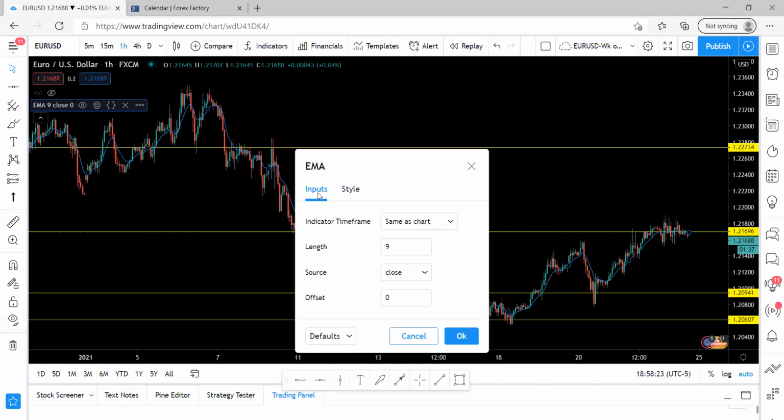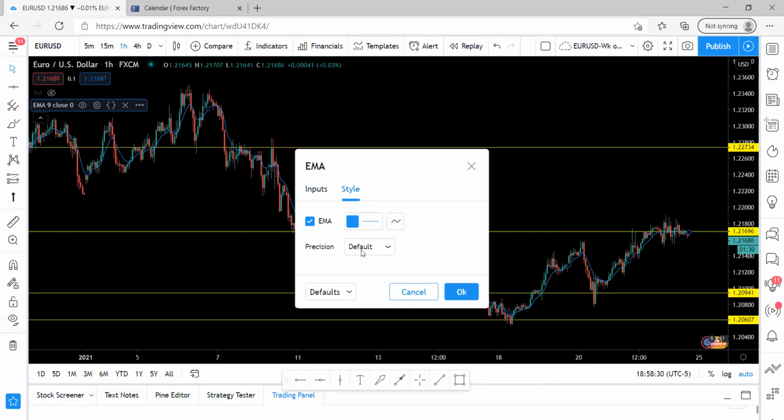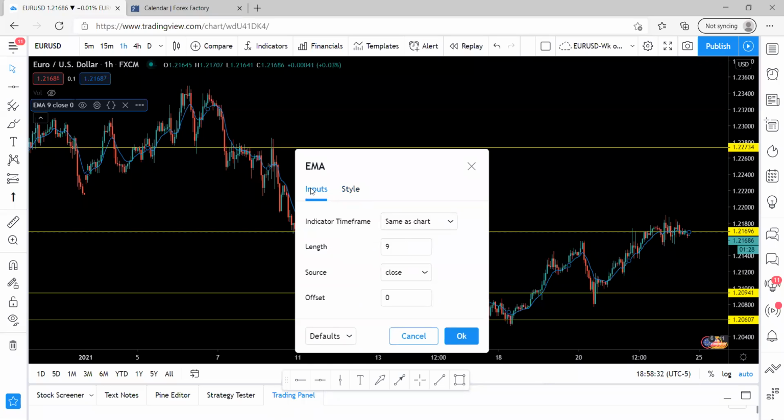Okay. So you want to keep this box open, keep the EMA box open. You just want to click on inputs. So we were on style to change the color. You want to click on inputs. Okay? Yep. All right. So you want to change that 9 to 50.